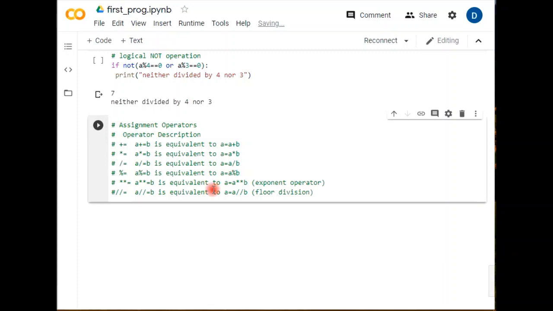For your convenience, I have just taken the assignment operators. Let's talk about the very first assignment operator. It's a plus and equal sign, where we require it. So a plus equal to b is equivalent to a plus b. It means the value stored in a is added by b. So the variable remains the same, but only b is to be added.